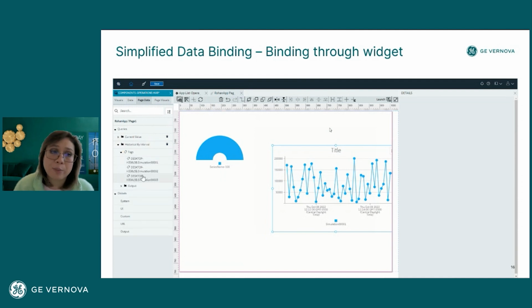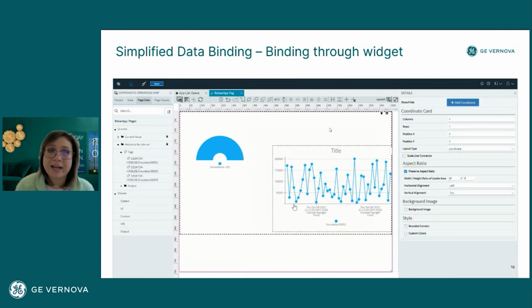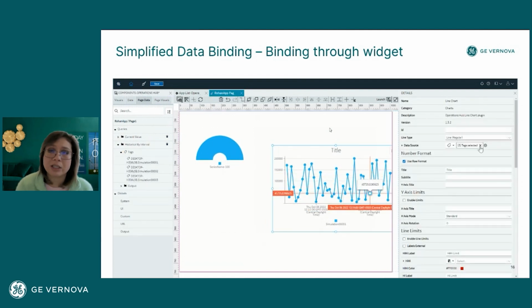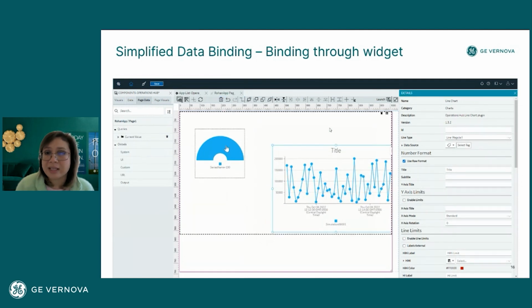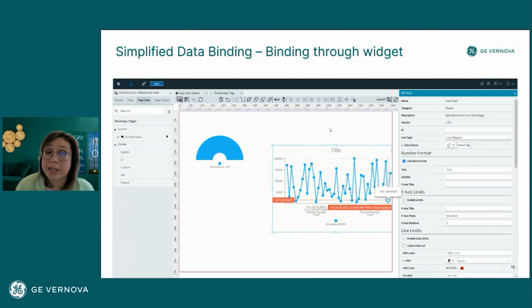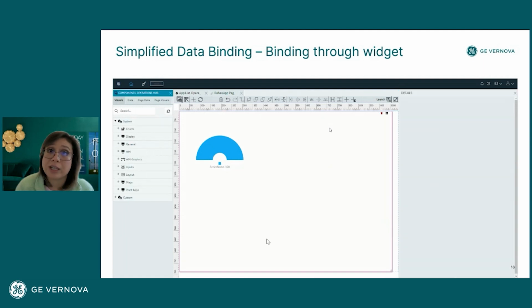You can, of course, go back into the page data. You have access to all the tags that were used, all the queries that were used. And you'll notice that if you remove data from a widget, that's actually automatically removed for you on the page data side.